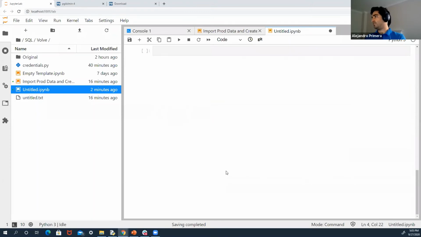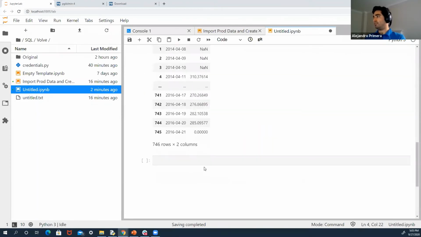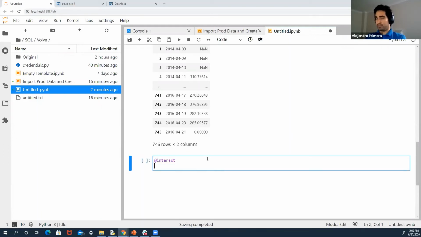Right, so I'm going to make a very simple plot. What I would like to do, using interact, is add a certain level of interactivity. Let's define a function where I can plot the well data, and I want to pass whatever quantity I want.